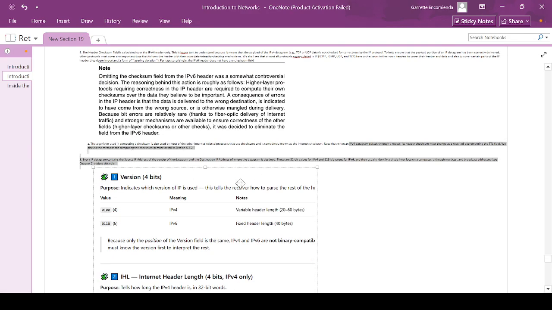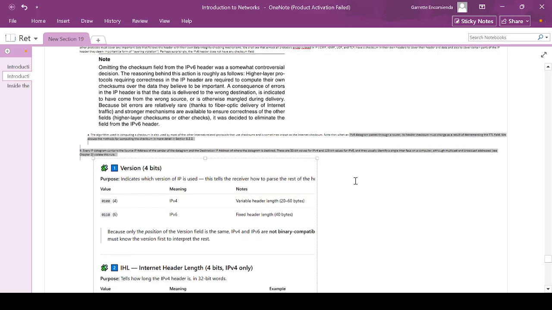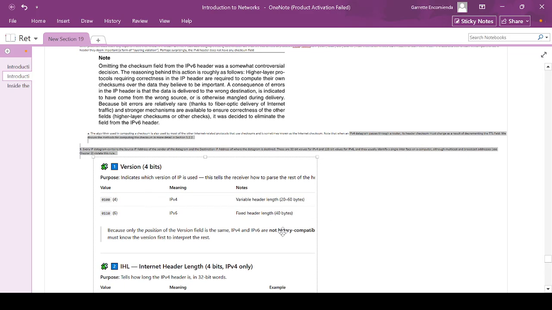So version, 4 bits. Purpose: let's just go over what this means. So it indicates which version.